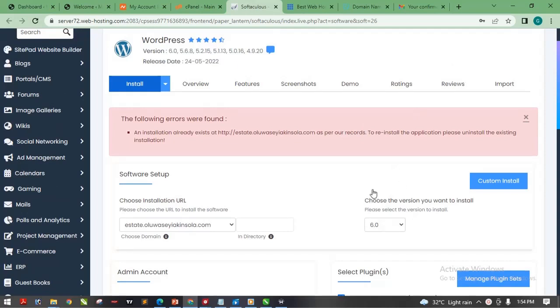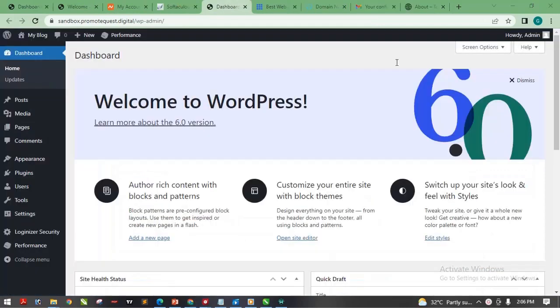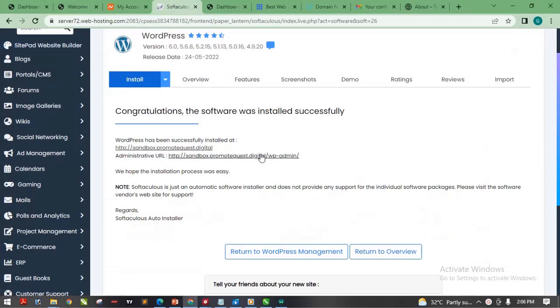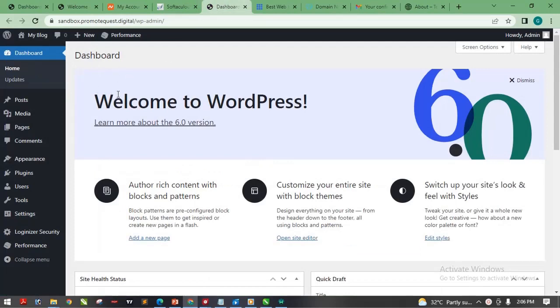Right now we'll be going into a WordPress dashboard to show you what we will be seeing immediately after our installation. So yeah, right now you'll be taken to the WordPress dashboard. Immediately you finish your installation, you will actually receive a link like this. Once you click on it, it will just redirect you to your WordPress dashboard.